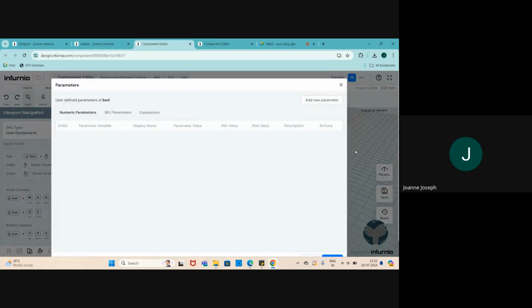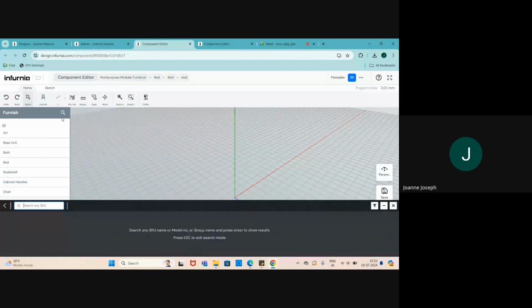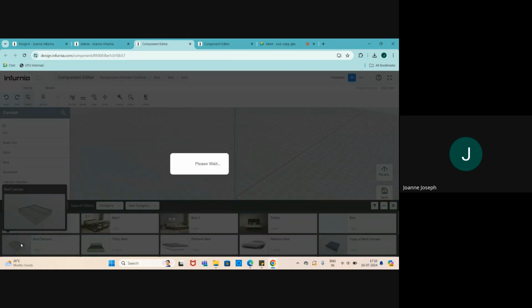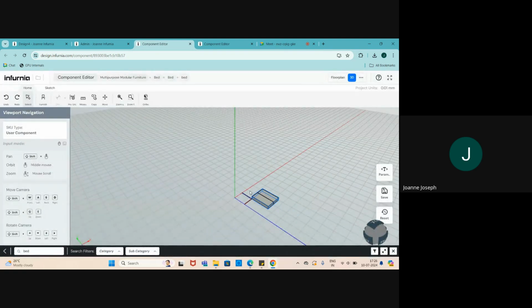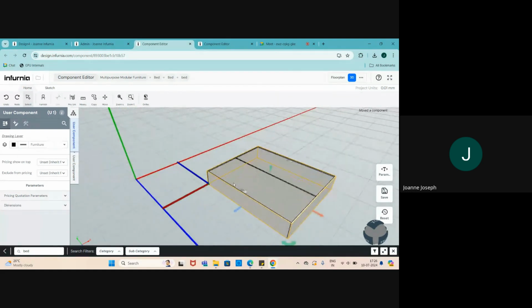Now here there are no parameters, right? So in furnish, if I added a bed like this carcass, then I'll have to set all of the parameters myself, which is pretty simple because you just need to know which variables to set, because everything else should be changing according to those variables.